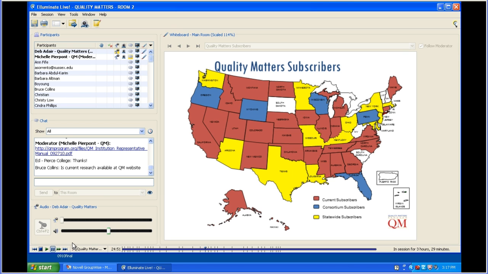This next area is the audio. You can adjust the microphone and volume in your headset. This is the button you would use to activate your microphone when you want to speak.